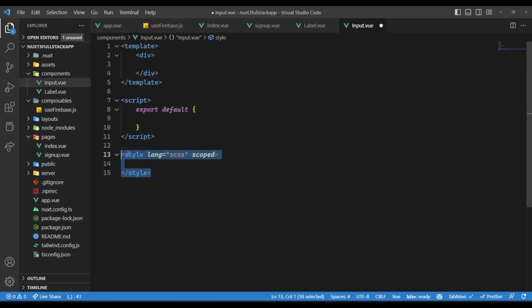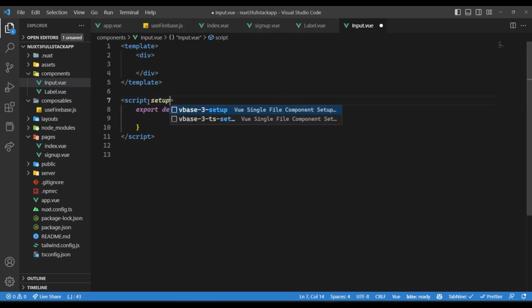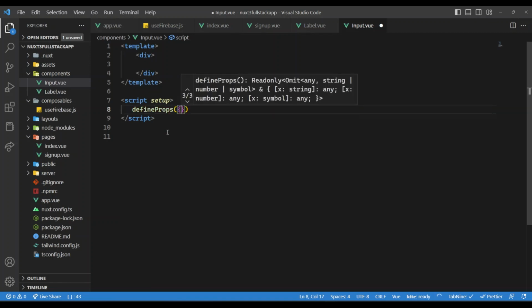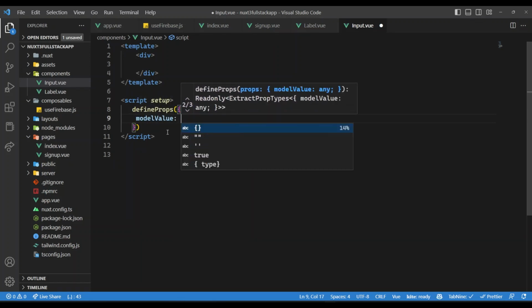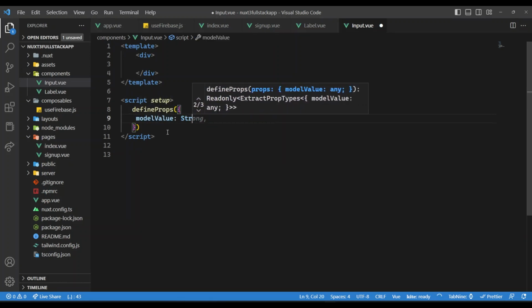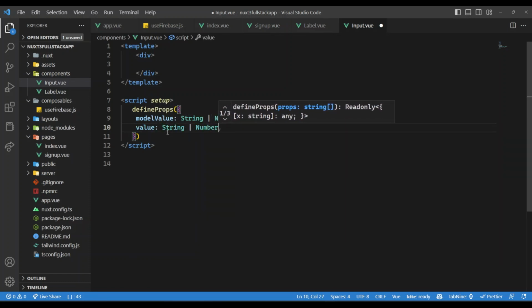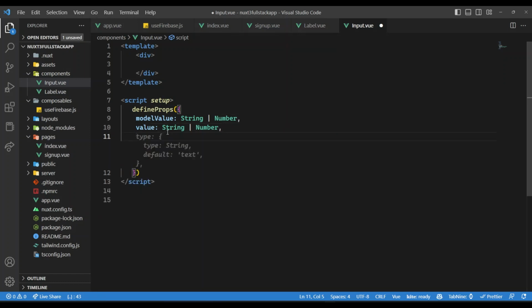This should be a setup script, so let's make it as a setup script here. We don't need to import ref or everything because it's auto imported in Nuxt 3. So here I will have props. We could say defineProps. We will have modelValue, which is going to be either string or number. Then we have value, that's going to be string or number, because if we have input type number, then for that case. The rest will be the other props, so we don't need to worry about that.